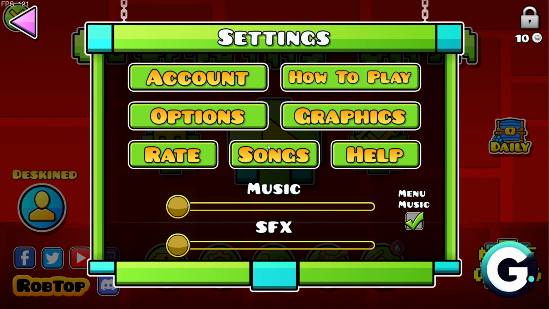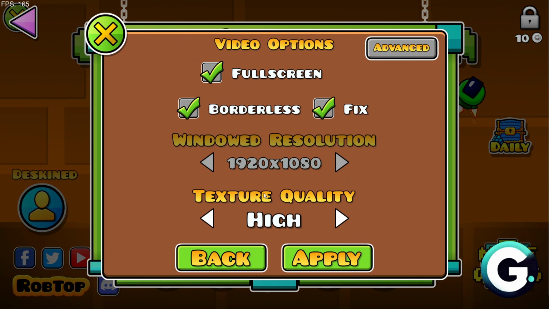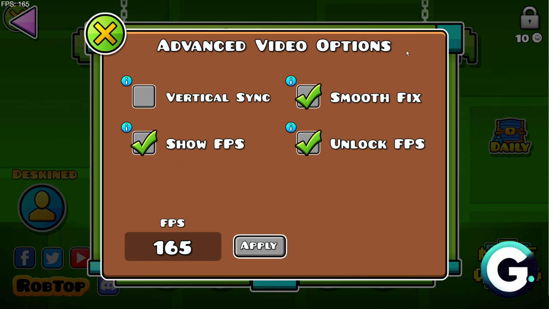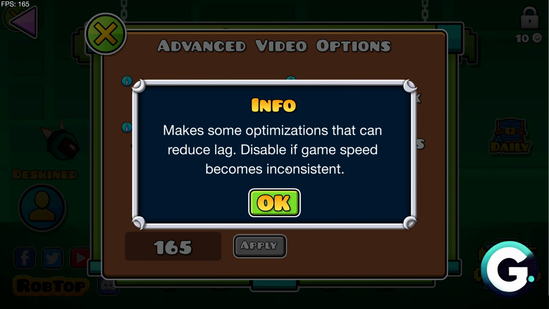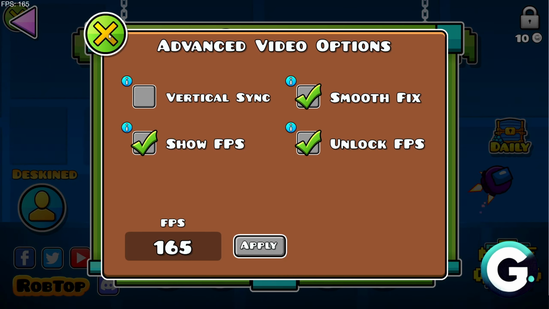From there, head over to the Geometry Dash settings, click on graphics, and the first thing that I recommend is editing the texture quality itself. So instead of using something like high, you want to use medium or low. Head over to advanced, make sure that the smooth fix is enabled. Now with this one, it makes some optimizations that can reduce lag, and that's going to be it basically.